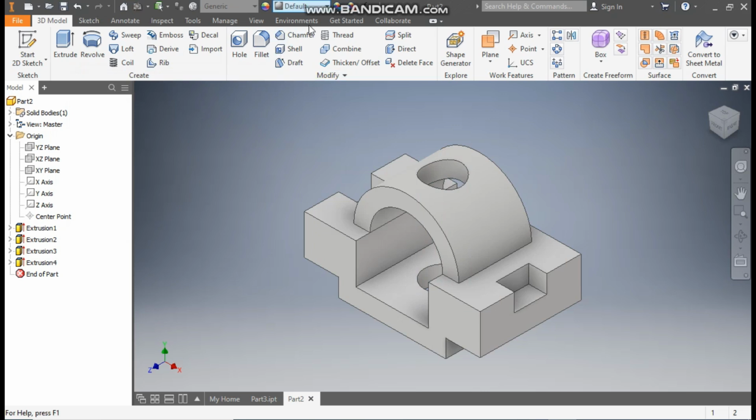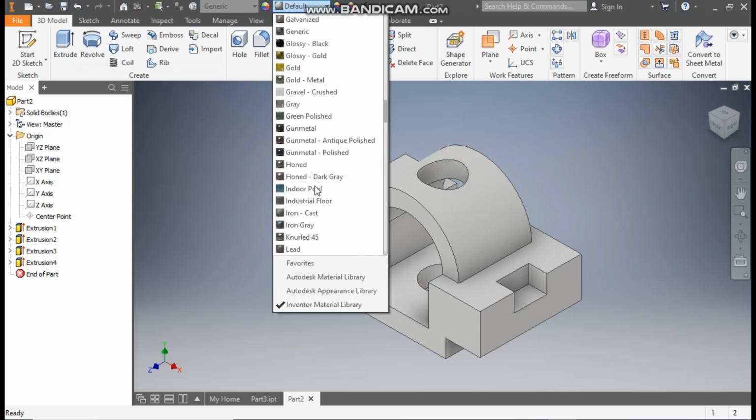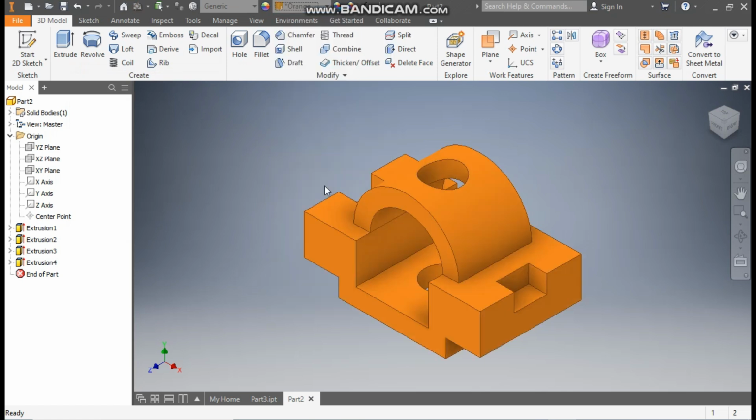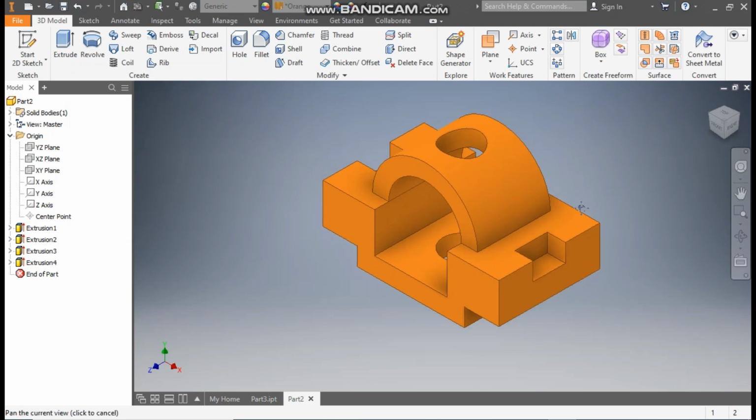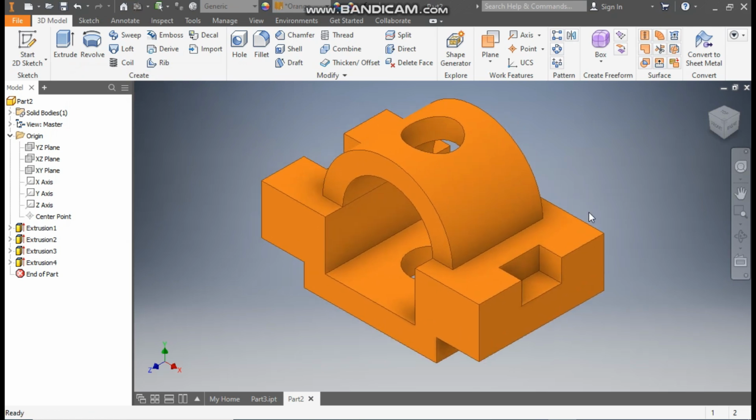Now here I'll take appearance, you can take any color, I'll take here orange color, okay. So this will be the final output. So this was a basic tutorial for beginners to how to construct a 3D CAD model in Autodesk Inventor software.